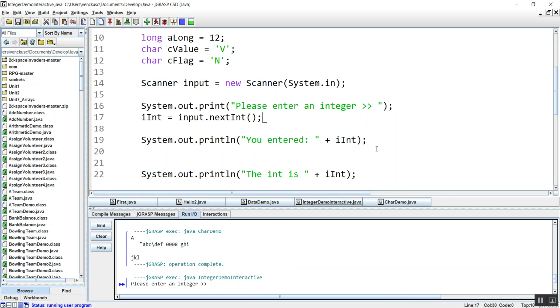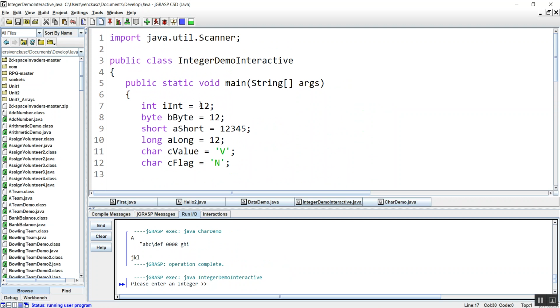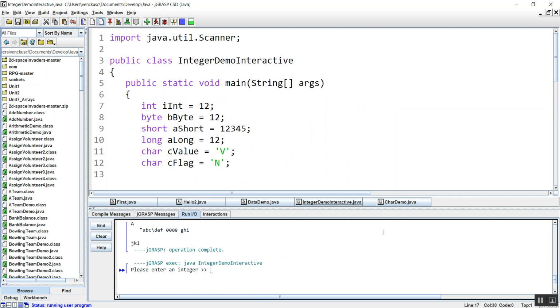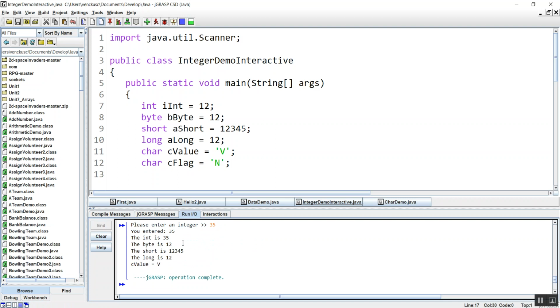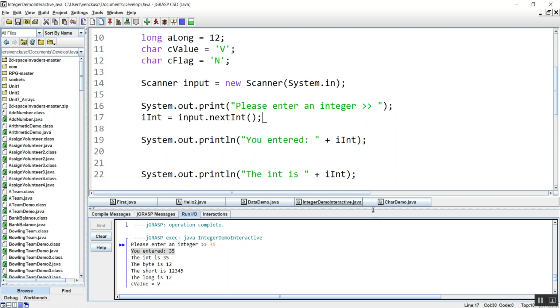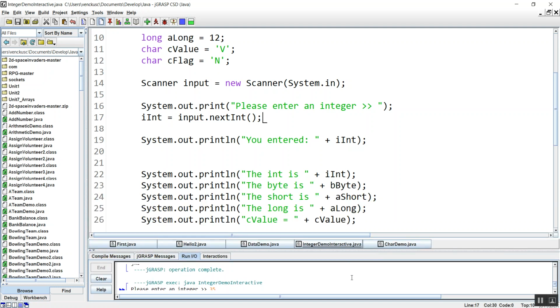Please enter an integer. I'm going to enter an integer that's different than the one in there, because I already coded 12. I want to make sure I use something different, so I'll do 35. And it says "You entered 35" along with all the other stuff. So it worked. That is a simple way of getting information from a user.